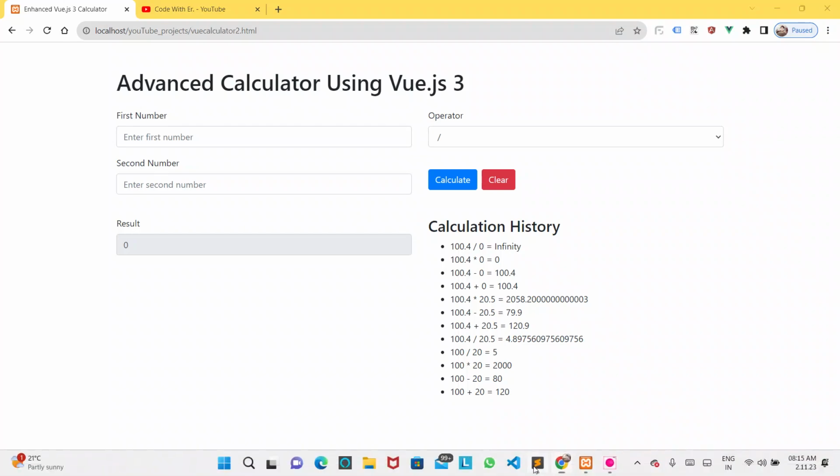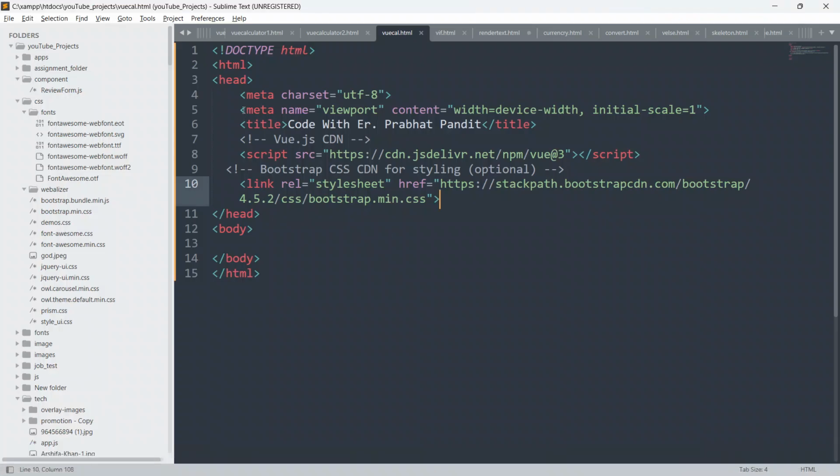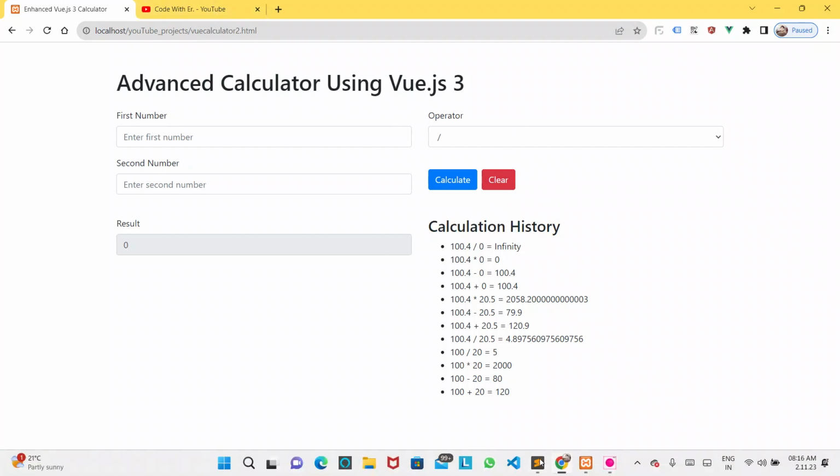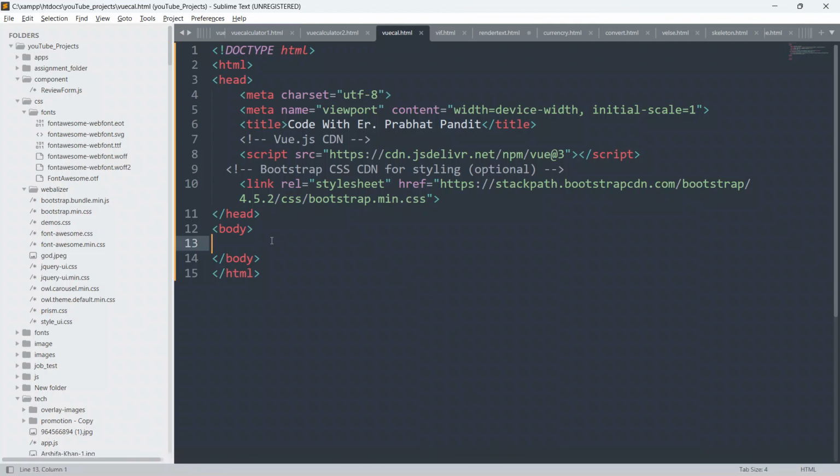Okay, so guys, now we are done with the CDN links. So now we have to create the HTML part also. First of all, I'm gonna create these input fields: first number, second number, and result, then operator, and then these two buttons, Calculate and Clear, and then this calculation history also. So now let's go to the code, and we will start creating our HTML part first. I'll create a div first.